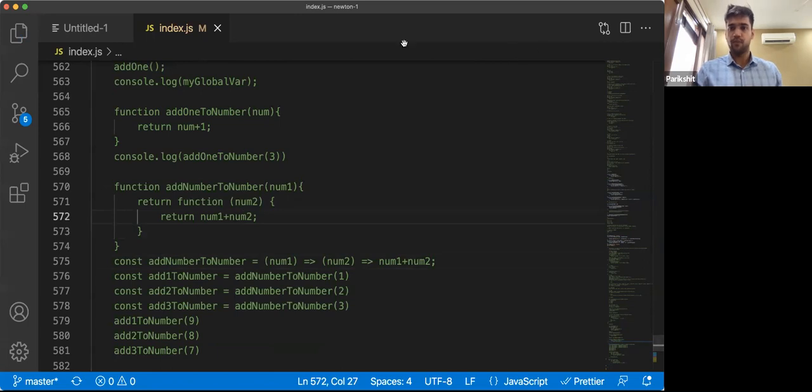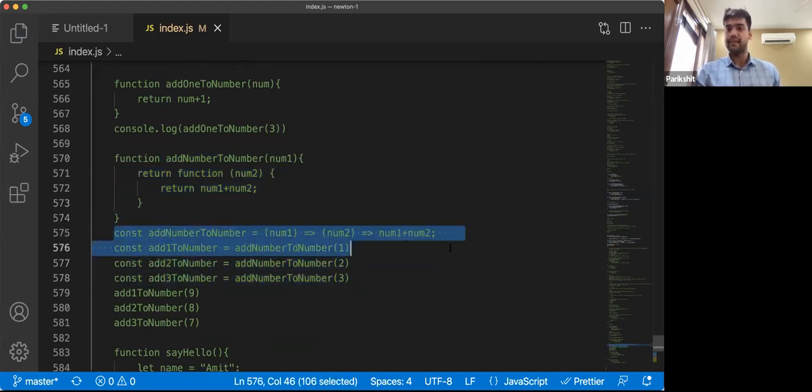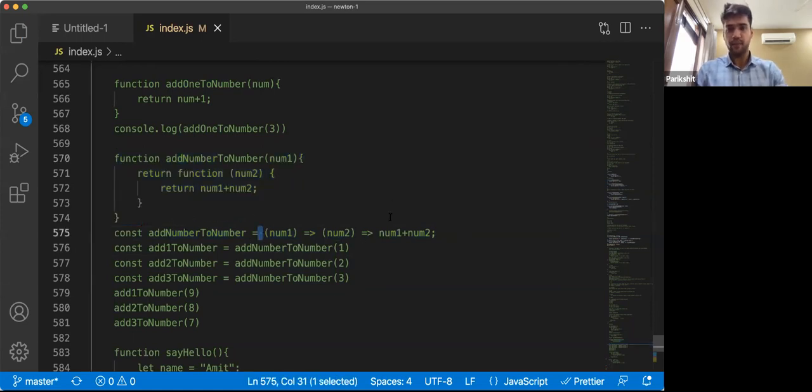So what we have here, guys, is a function called add number to number. It is returning another function. Now, what we did then is we wrote a simplified version of it, and that's where we realized the true power of arrow functions. Arrow functions allow us to write the same thing in a very simplified format. Does everyone understand how this and this are the same?